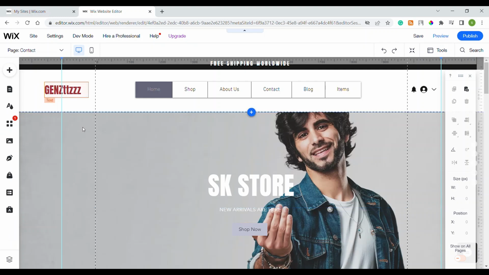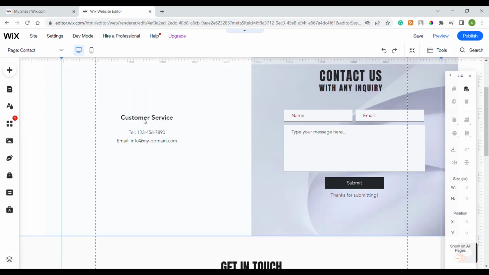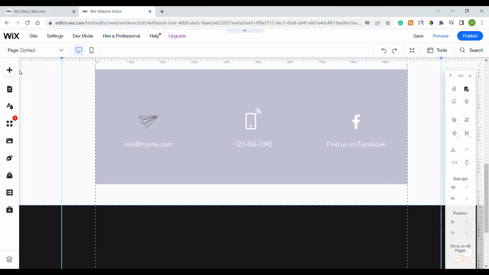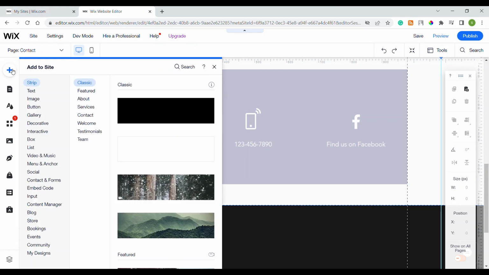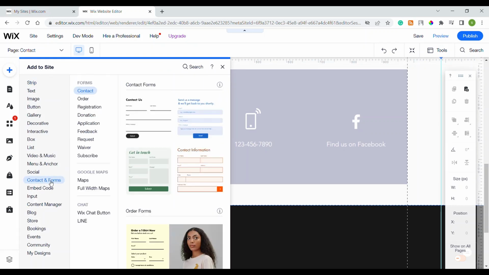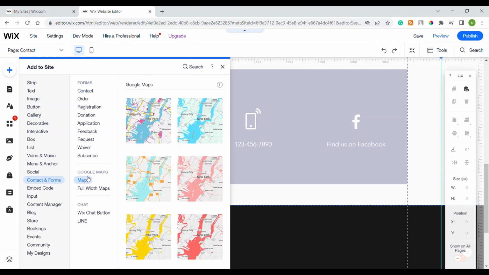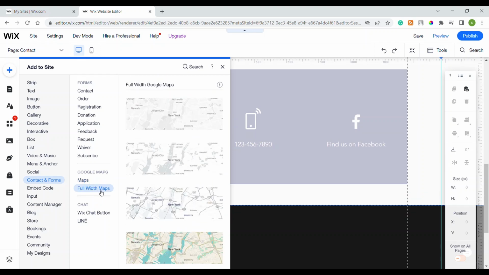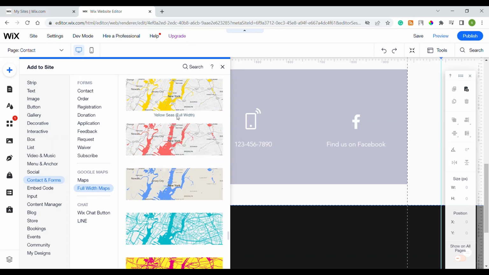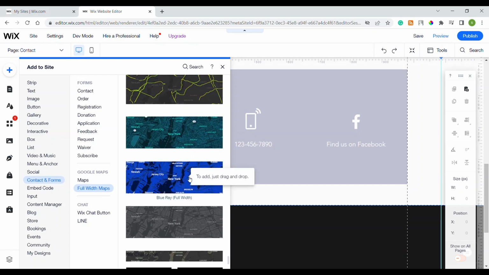So I'll click on Add, go to Contact and Forms, go to Maps. Now there are two types of maps. Only maps, which is like an inbox type, and full width. You can choose whichever of these, and then you can choose the design of the map. So I will choose any one randomly.